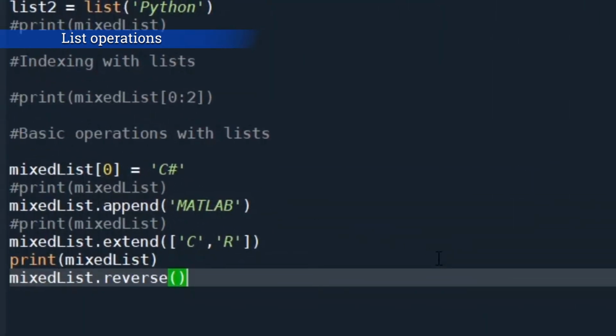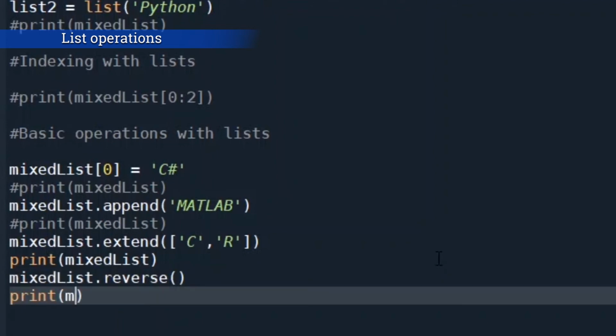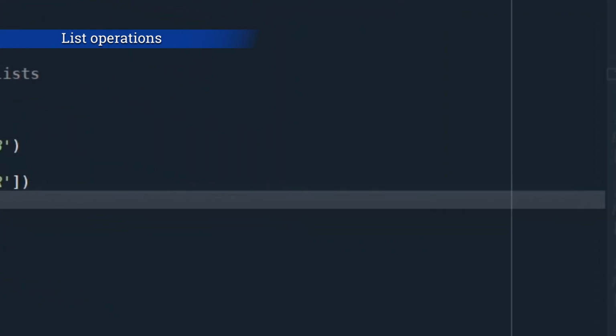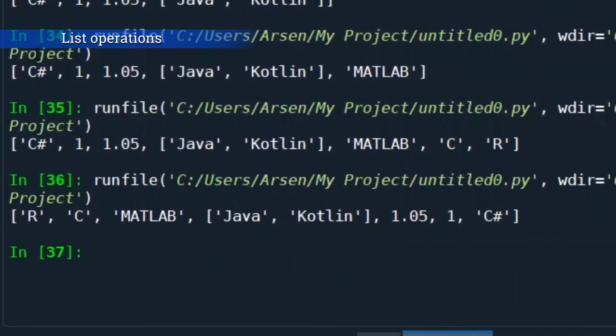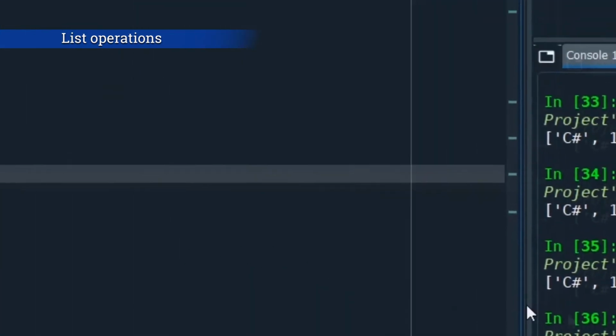The reverse function just reverses the order of members of the list. You see on the console that the members of the list are reversed.